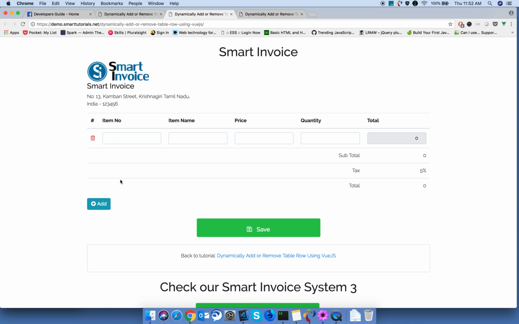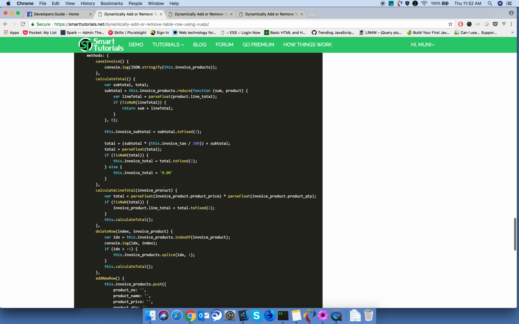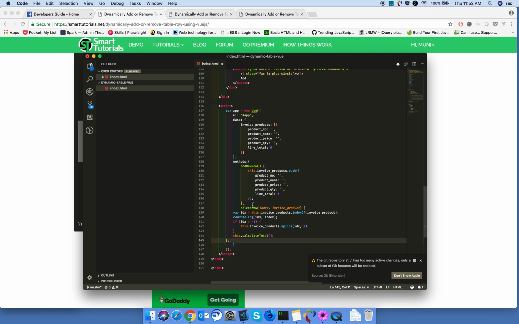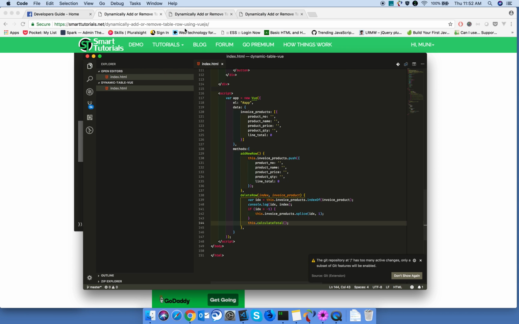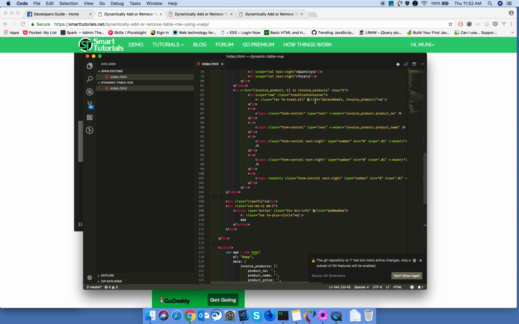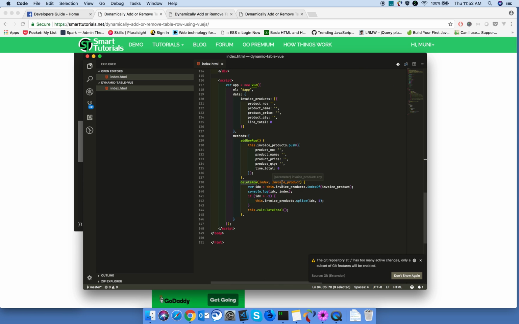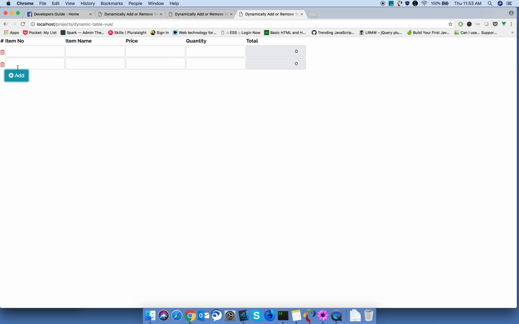Okay, now we need to add the logic to remove a particular row. I'm going to add a deleteRow method. So here in the first row, on clicking delete row, I am passing the index. Based on the index, splicing it from the invoice products. Now just comment out the calculate total. See, on clicking this, it will delete. Okay, so now we added the logic for adding and removing table rows.